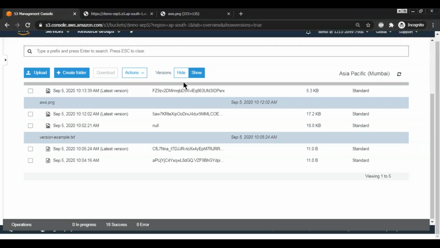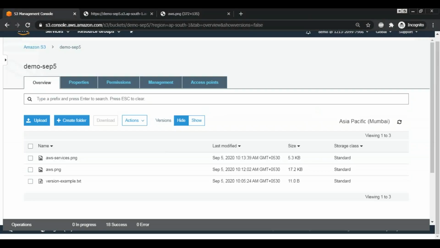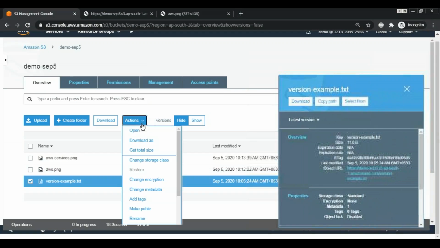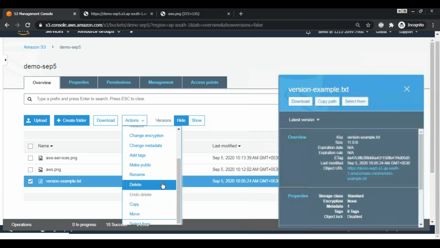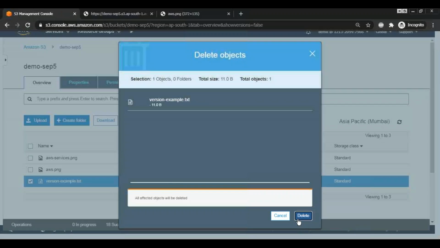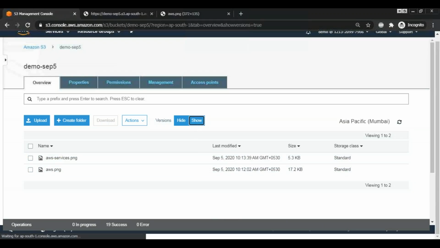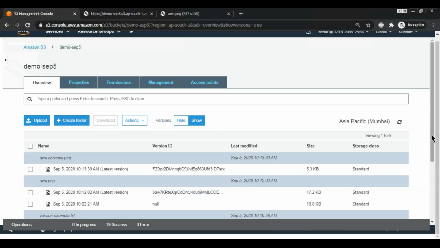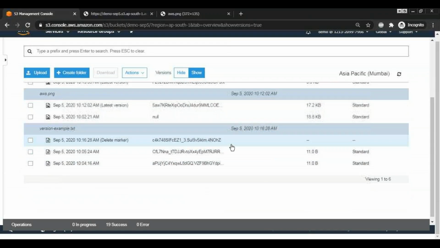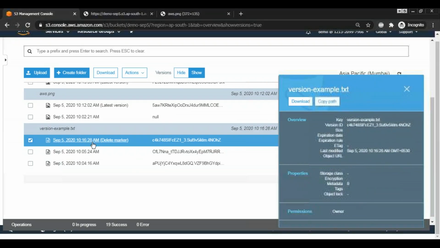See, now if I'm in the normal view, if I delete this file, it is gone. But technically it is not gone. It is hiding behind the delete marker. Correct. So if I want to roll back this one, that's what I said: you delete the delete marker. This is like a mask on top of these two. This is hiding these two files.